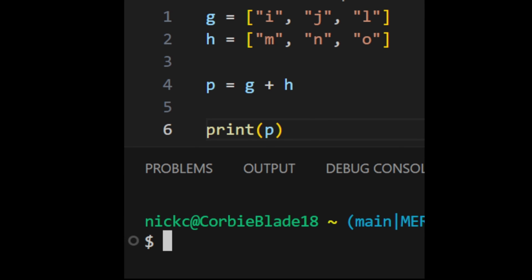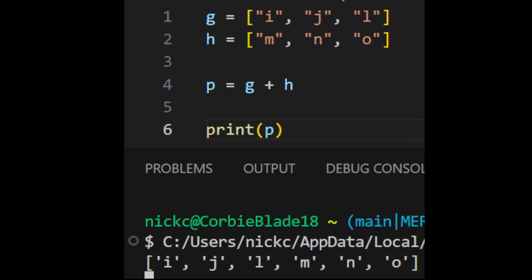In the next example, we have a list of strings i, j, and l stored in the variable g and another list of strings m and o stored in the variable h. When we perform the addition operation on these lists, it results in a list with all of the elements of both lists when we print it.